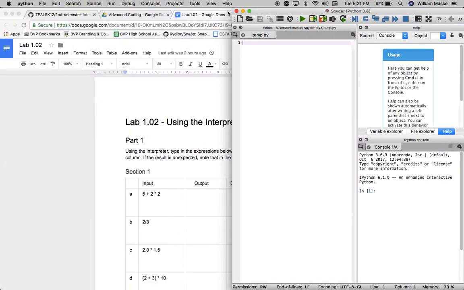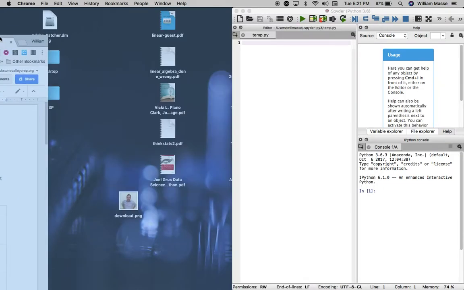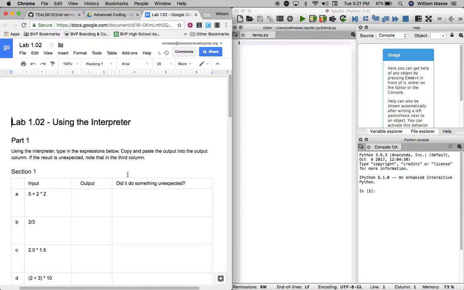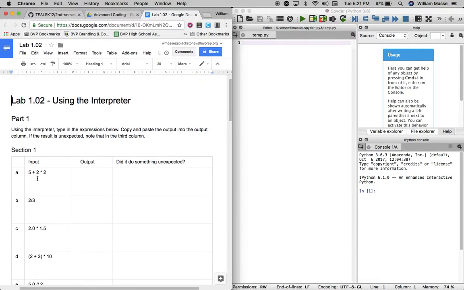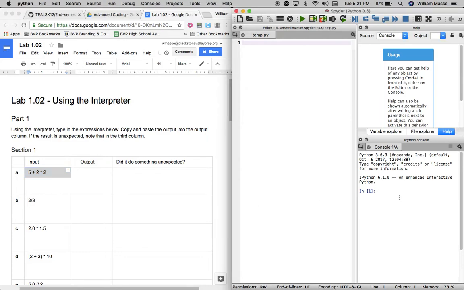So let me just grab the lab really quick so we can run through it. The first part of this lab is very, very simple. It just has you practicing using some very basic mathematical operations, inputting them into the console, and seeing what we get as an output from Python. So we can go ahead and give that a try. The first one is just 5 plus 2 times 2.